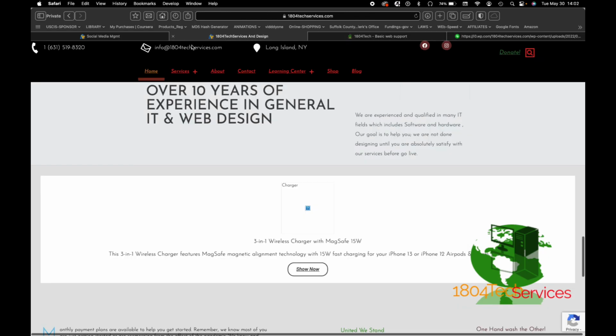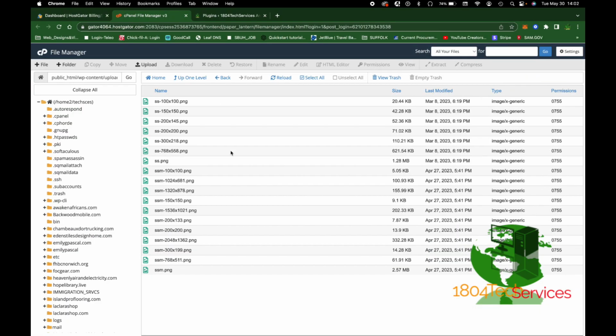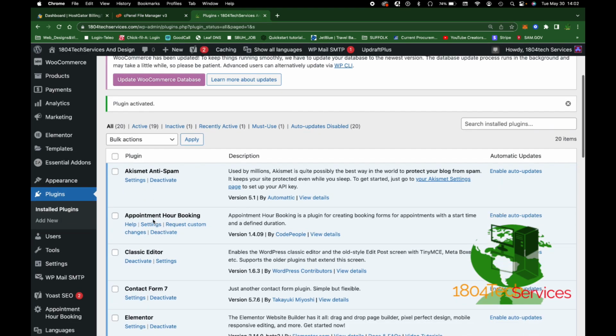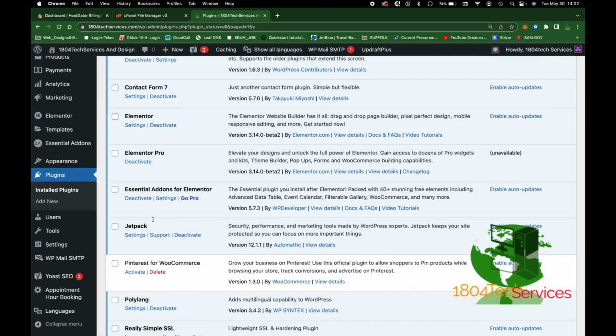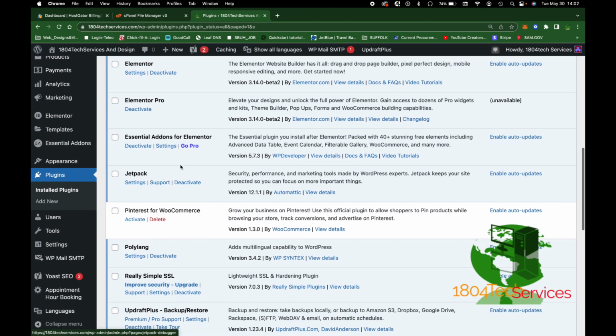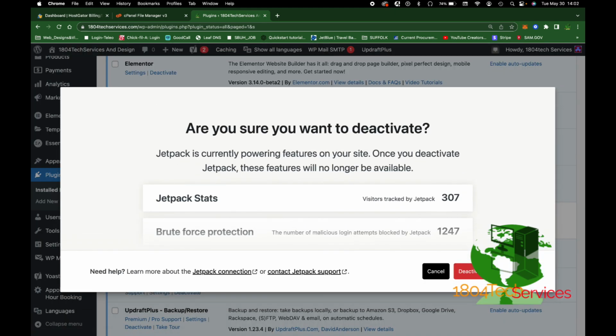So I ended up going back and disabling Jetpack when I realized that was happening. I had to go ahead and disable it. But right now, it is still active. I'm just gonna go ahead and deactivate it. They say it works, but it's not working for my website.